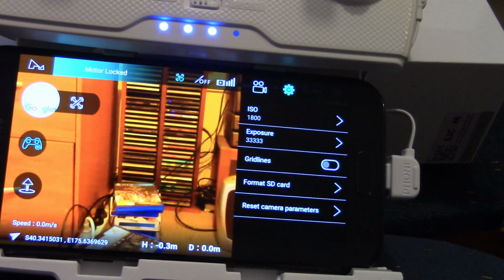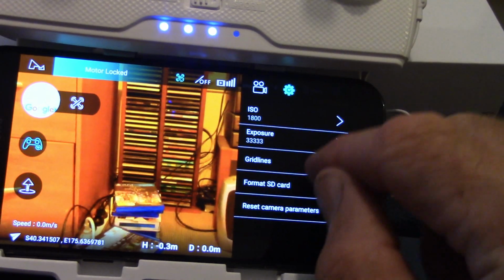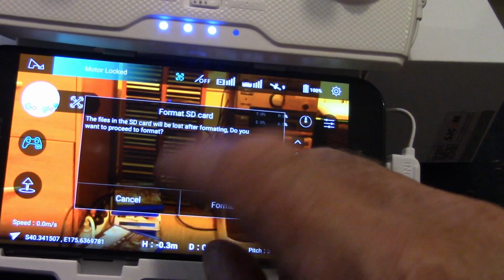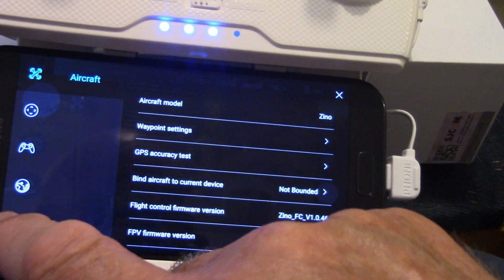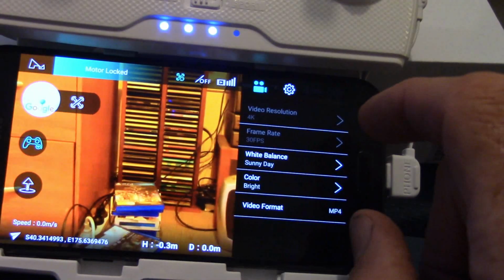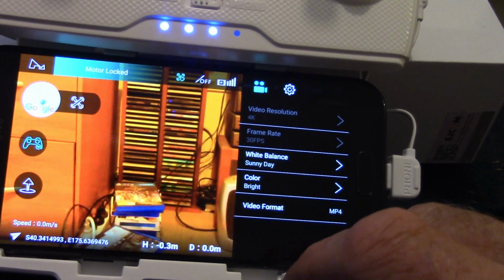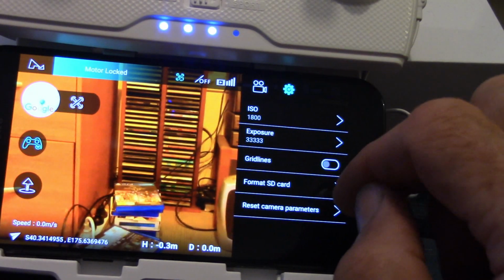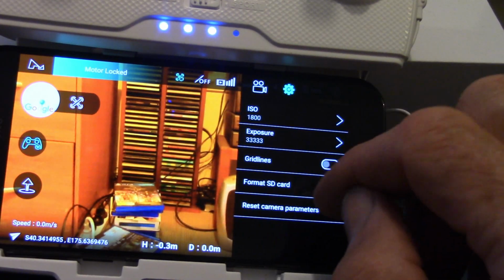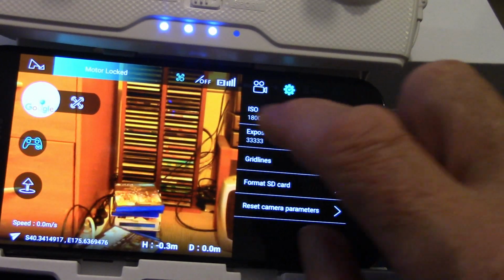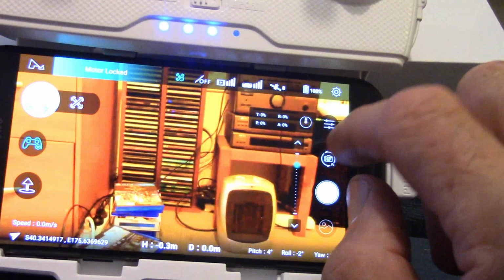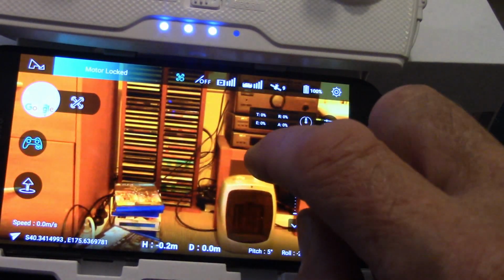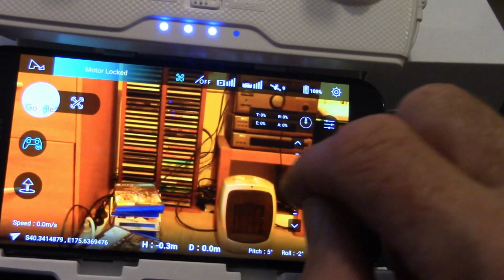Grid lines, not sure why you really want grid lines on it. You can format your SD card from here. No, I don't want to format my SD card. And that's about your reset camera parameters. So there's a quick reset back to standard. If you want to get rid of this, you can just slide. So see that? Whoop. Just slide across. Bam, bam, gone.